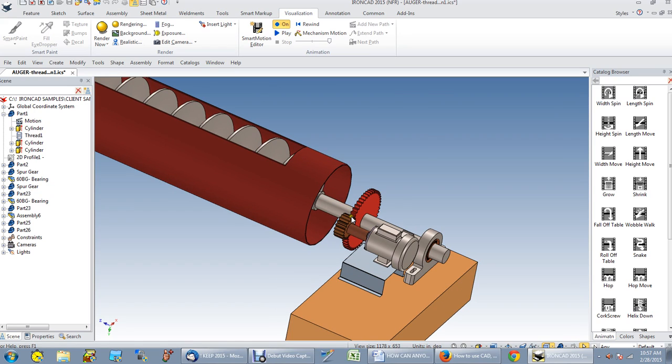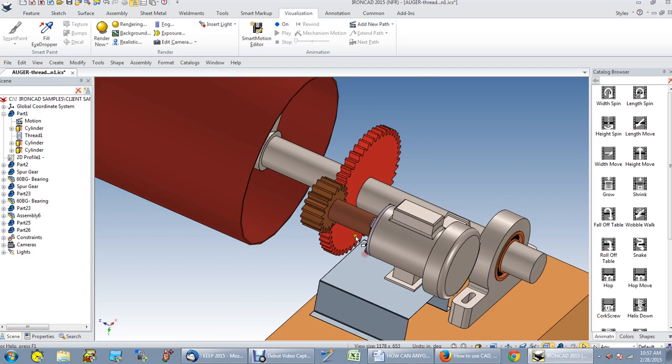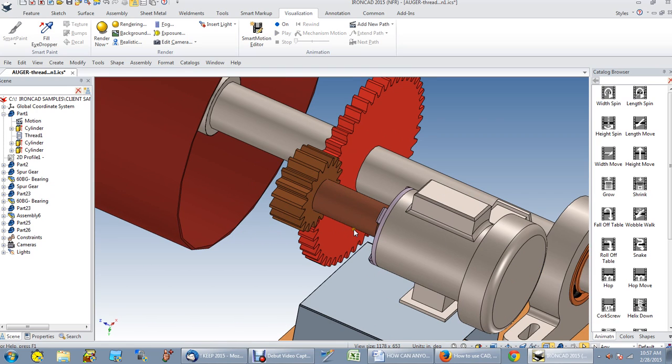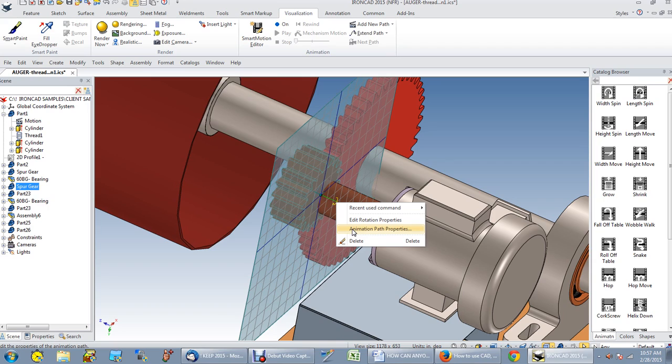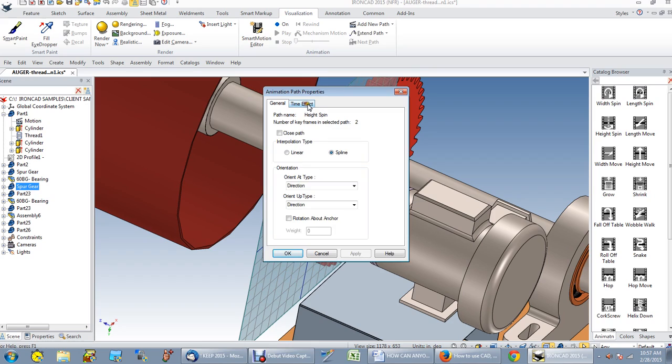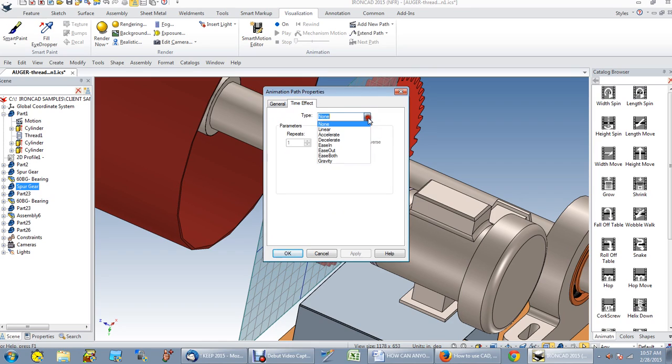But it's not going very long. So let me make some adjustments, or show you how to make some adjustments. Just click on the brown gear, and you'll see that the rotational axis, click on that, go to the animation properties. Now we want to affect how many times it does something. So we go to the time effect, and the type of effect that we want is linear. We just want it to spin.